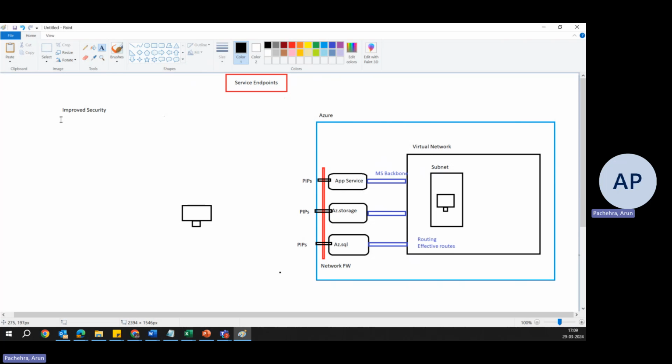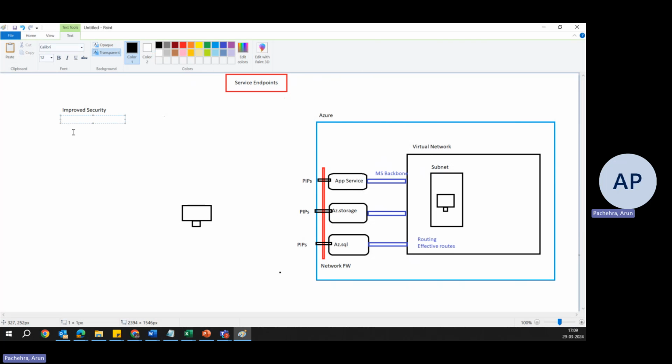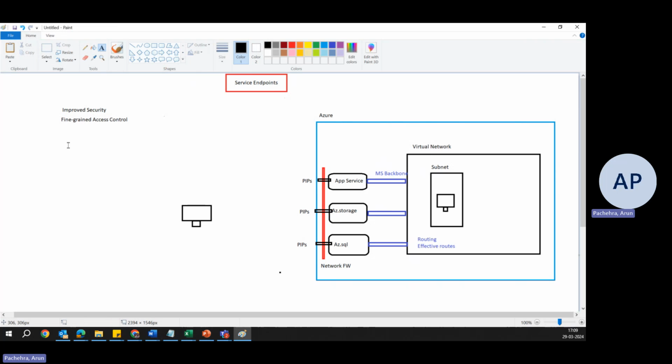Then, what else? Well, service endpoints allow for more granular access controls by enabling you to restrict access to Azure services based on specific subnets within a virtual network. So we can say fine-grained access control. Again, it is enhancing the security. That's the point.